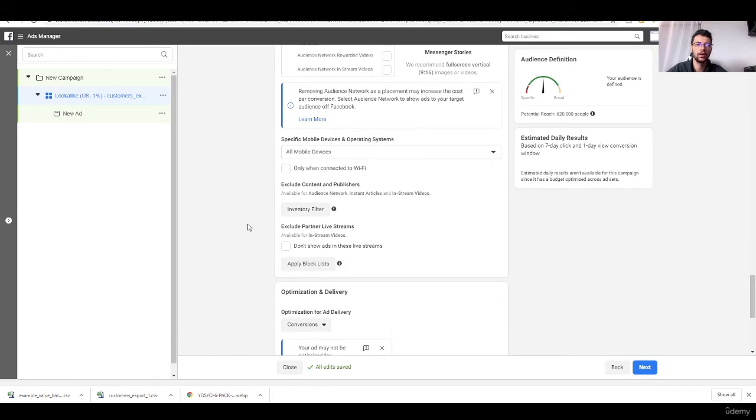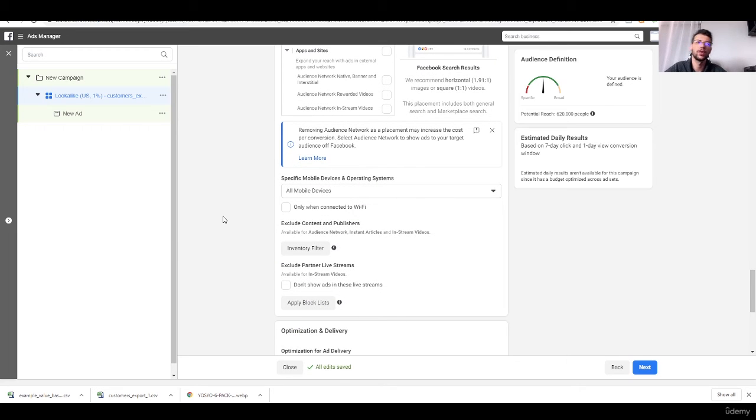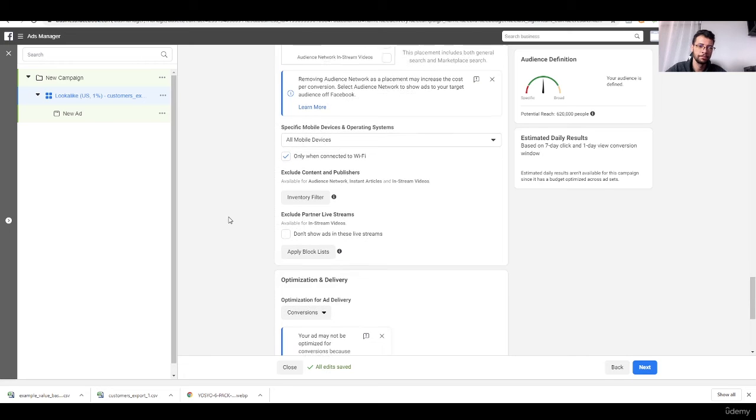I'm gonna show you later. Sometimes it shows you an error, which tells you this is not optimized for your Instagram story. So you gotta take off Instagram story and try to have a video for everything less than 30 seconds, and video just for Facebook feeds, Instagram feeds, stuff like that. All mobile devices, of course, only when connected to Wi-Fi, and I explained why before.